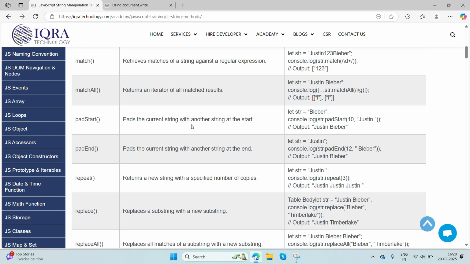Now we will look at padStart. This method pads the current string with another string at the start. Here we have made str Bieber and we have written console.log(str.padStart(10)), and we have written Justin. That's why it is returning the output Justin Bieber.